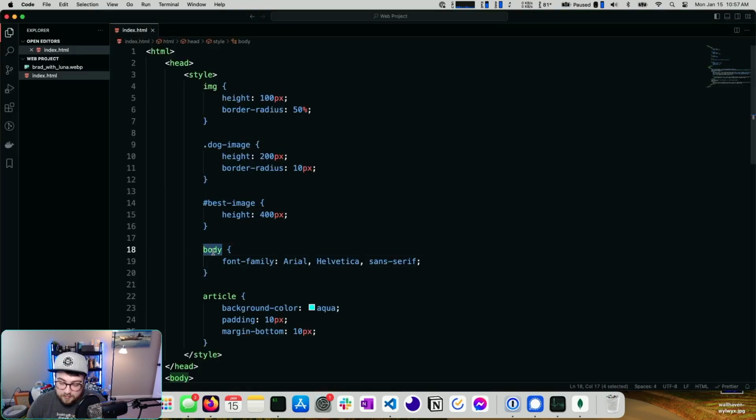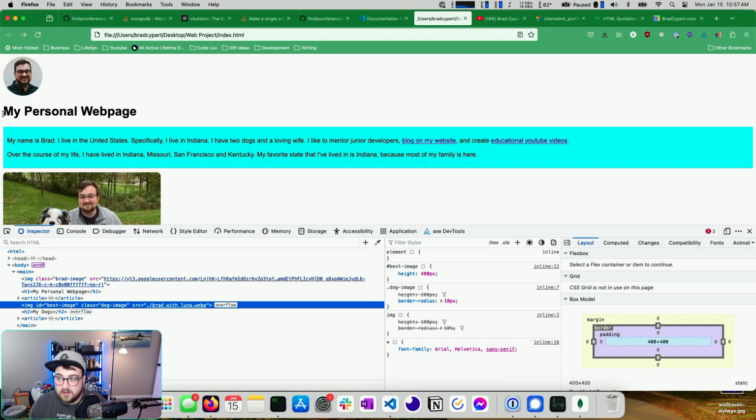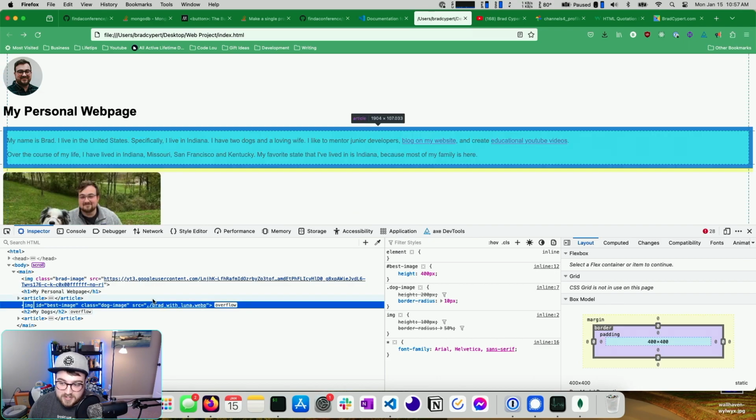Or we have another element called the every element. And this sets every single element to have Helvetica as the font. Images don't have a font, so that's not really relevant for this image. So maybe this isn't the best option.